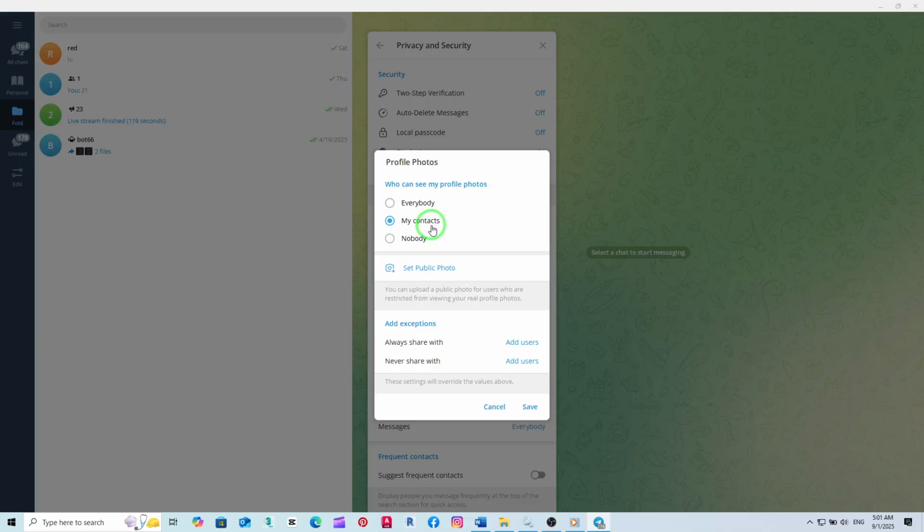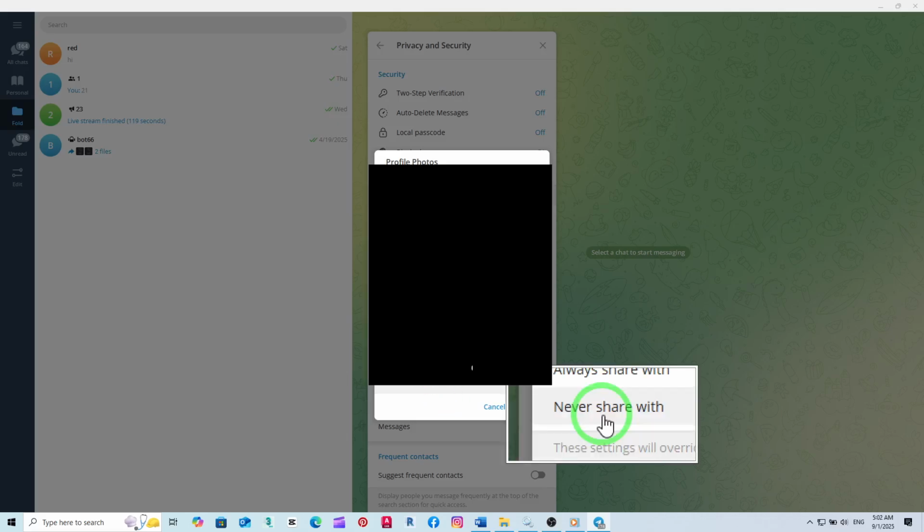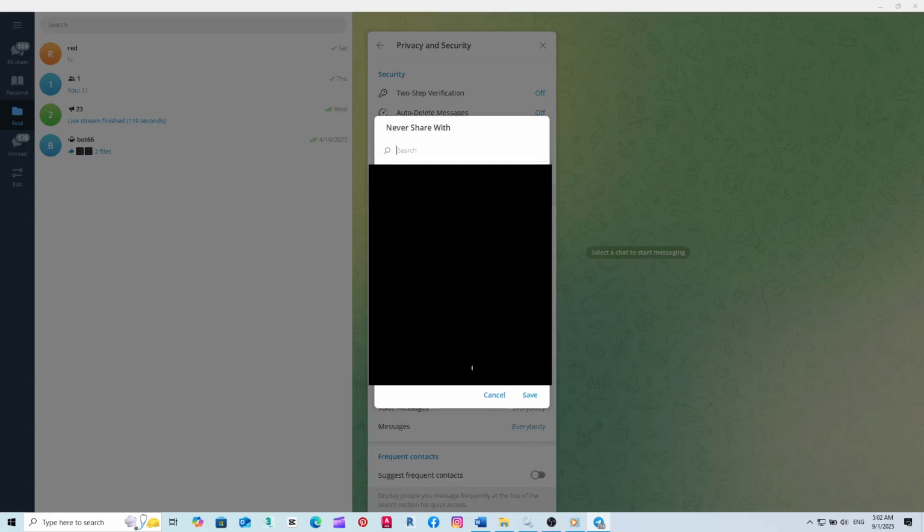The key step comes next. Under My Contacts, you'll see an option called Never Share With. Right beside it, click on Add Users. This allows you to pick specific people from your contact list who will not be able to see your photo, even though they are on your contacts. Scroll through your list, select the users you want to restrict, and when you're done, hit Save.